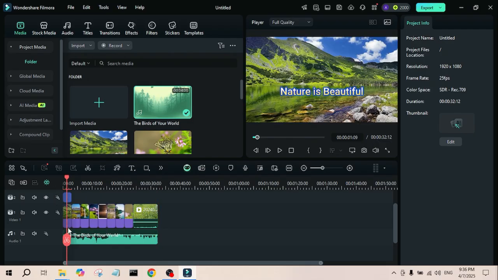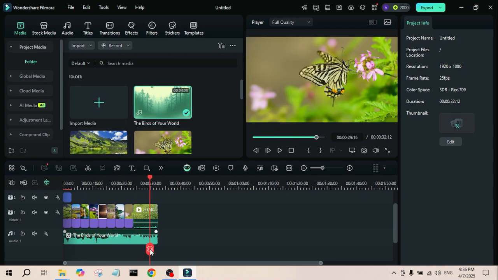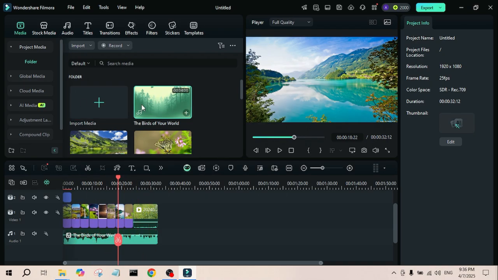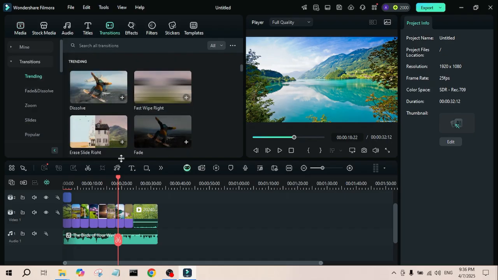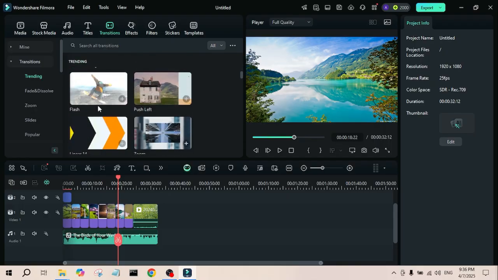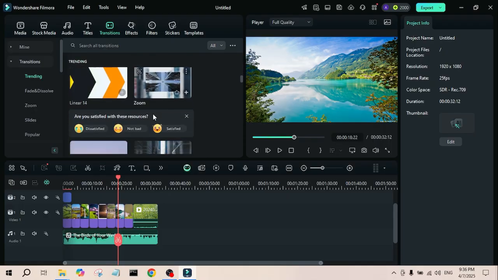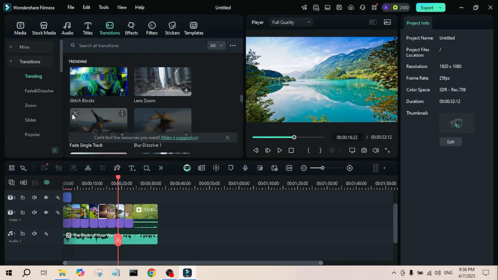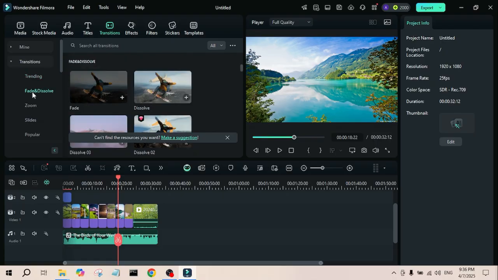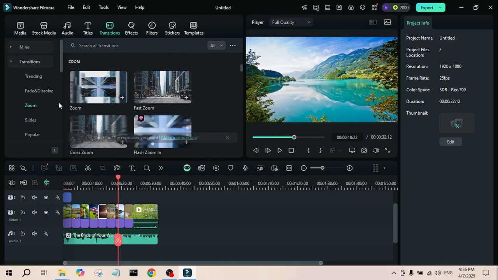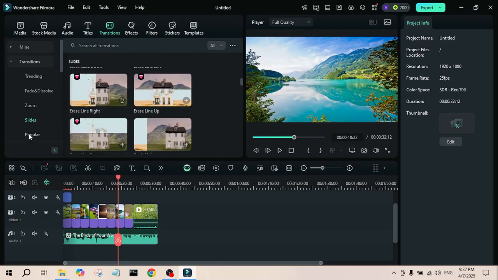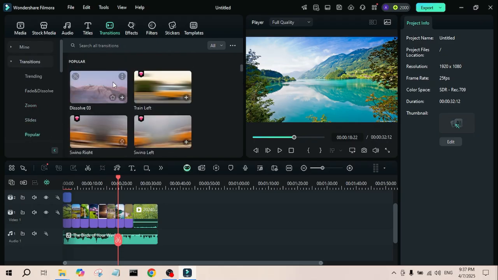I have a small clip. It has a text, and it has music, and the next thing I want to do is transitions. I will click on transitions. I have this dissolve, and this is very popular, and we have a lot of transitions you can explore on your own. They are divided into different groups. They are related to fade and dissolve. These all are related to fade and dissolve. This is zoom. These are related to sliders. These are popular ones.